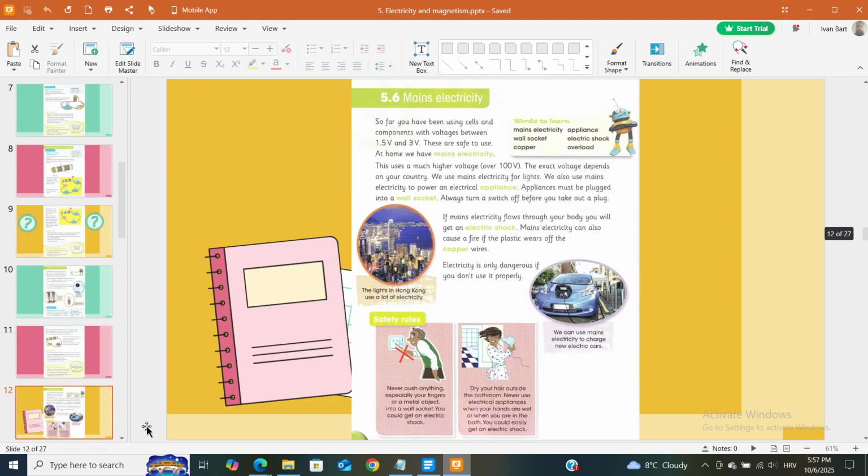5.6 Mains electricity. So far you have been using cells and components with voltages between 1.5 volts and 3 volts. These are safe to use. At home we have mains electricity. Words to learn: mains electricity, appliance, wall socket, copper, electric shock, overload. This uses a much higher voltage, over 100 volts. The exact voltage depends on your country.